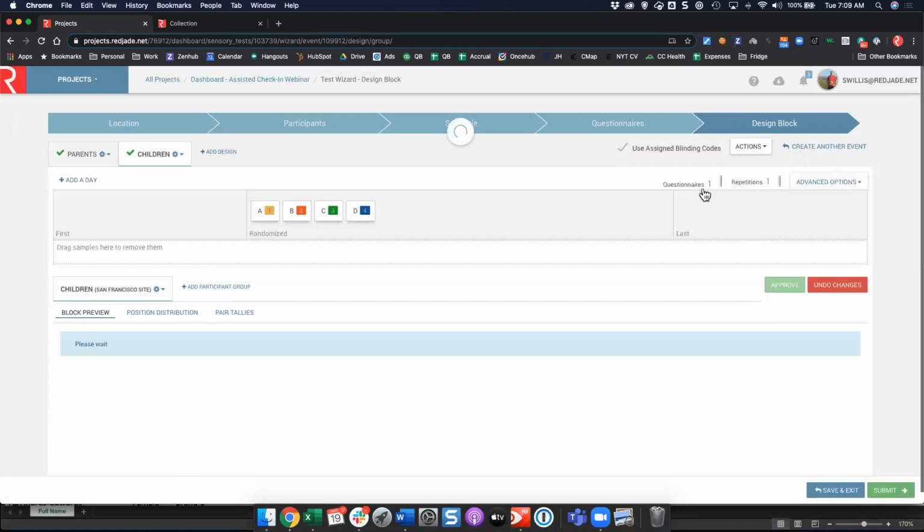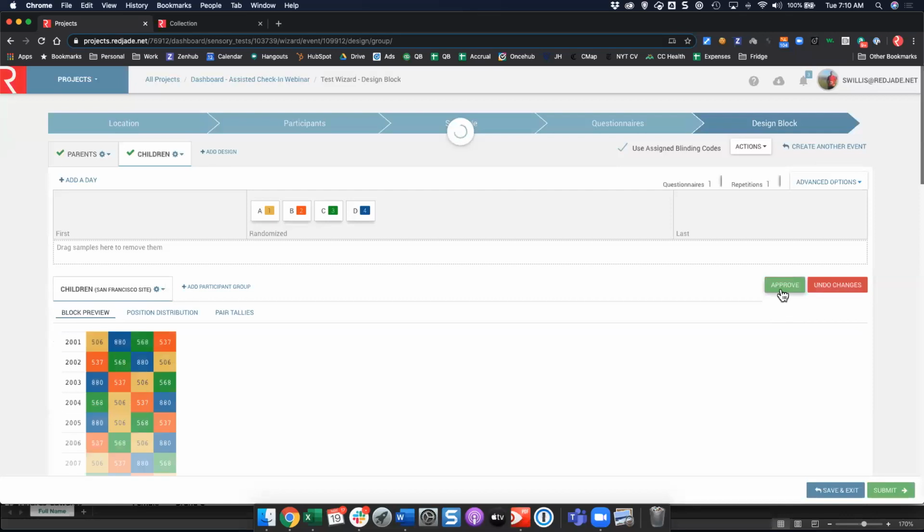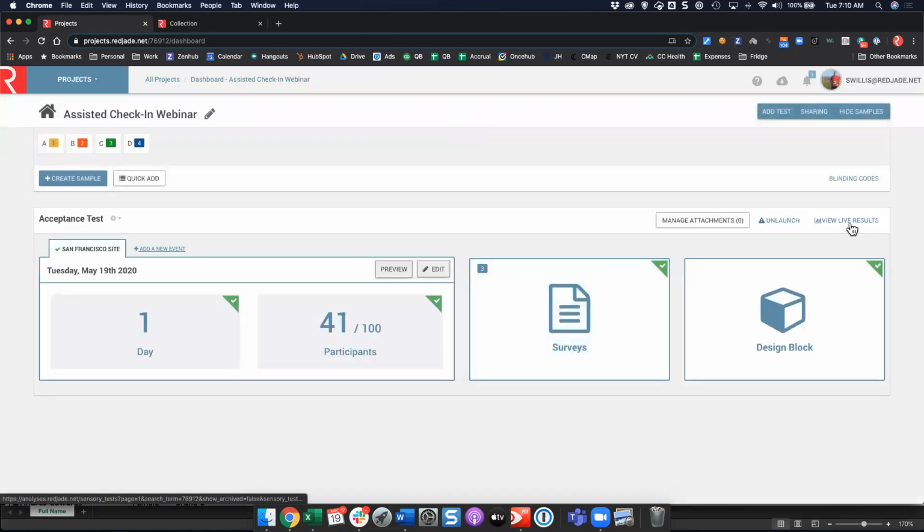And again, we can confirm that by clicking on the questionnaire and seeing that only the kids is confirmed. Their data will be stored separately in the file. So you'll have a kids result and a parent's result because we use those 2 different questionnaires. Okay, so let's go ahead and click submit. I've already launched my test. So let's see what this looks like day of testing.